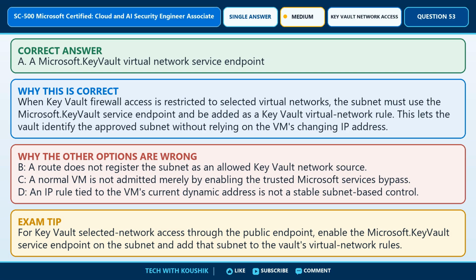The incorrect choices fail for the following reasons. B. A route does not register the subnet as an allowed Key Vault network source. C. A normal VM is not admitted merely by enabling the trusted Microsoft Services bypass. D. An IP rule tied to the VM's current dynamic address is not a stable subnet-based control. Keep this examination point in mind. For Key Vault selected network access through the public endpoint, enable the Microsoft Key Vault service endpoint on the subnet and add that subnet to the Vault's virtual network rules.